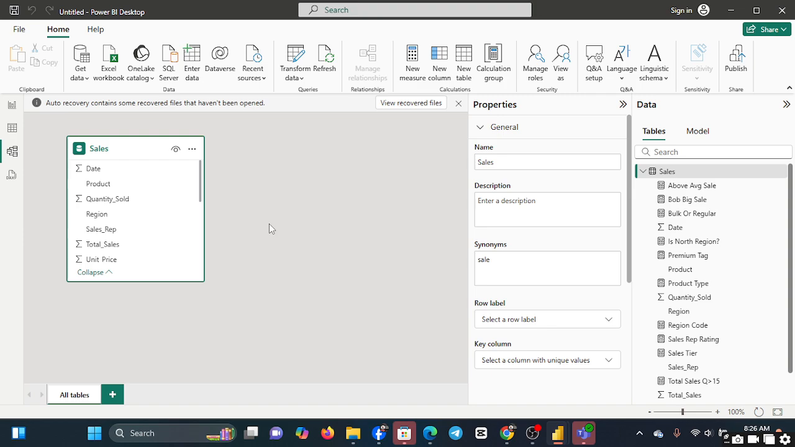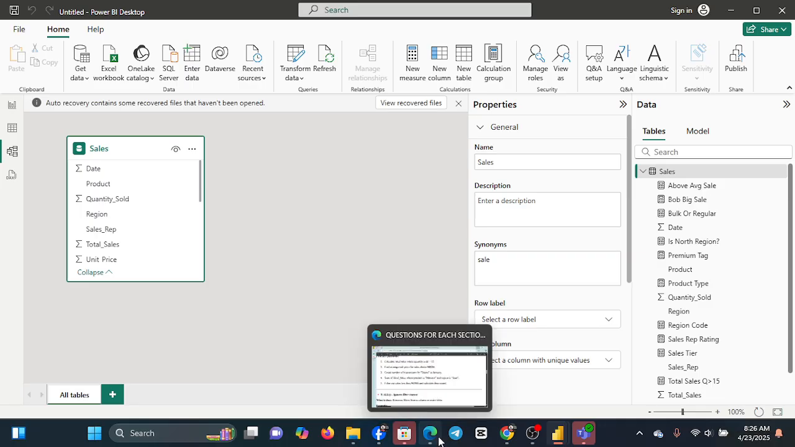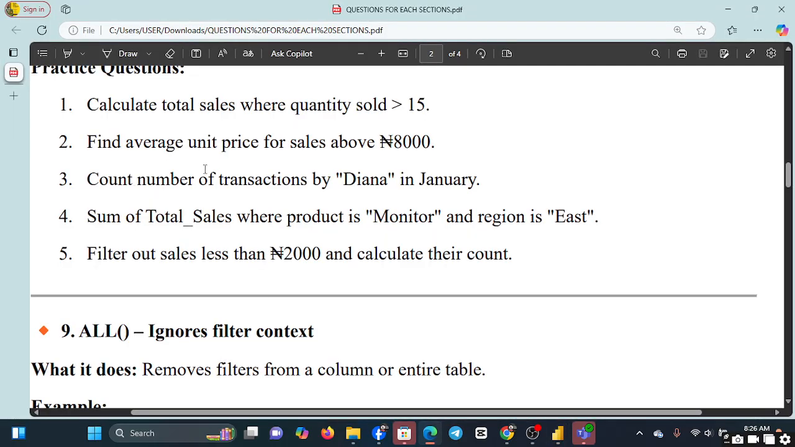Now the next thing we are going to do is answer the next question. The next question says find the average unit price for sales above 8,000. How can you get that? How can you get the average unit price for sales that is above 8,000? For us to get this, we also have to do the calculations accordingly.